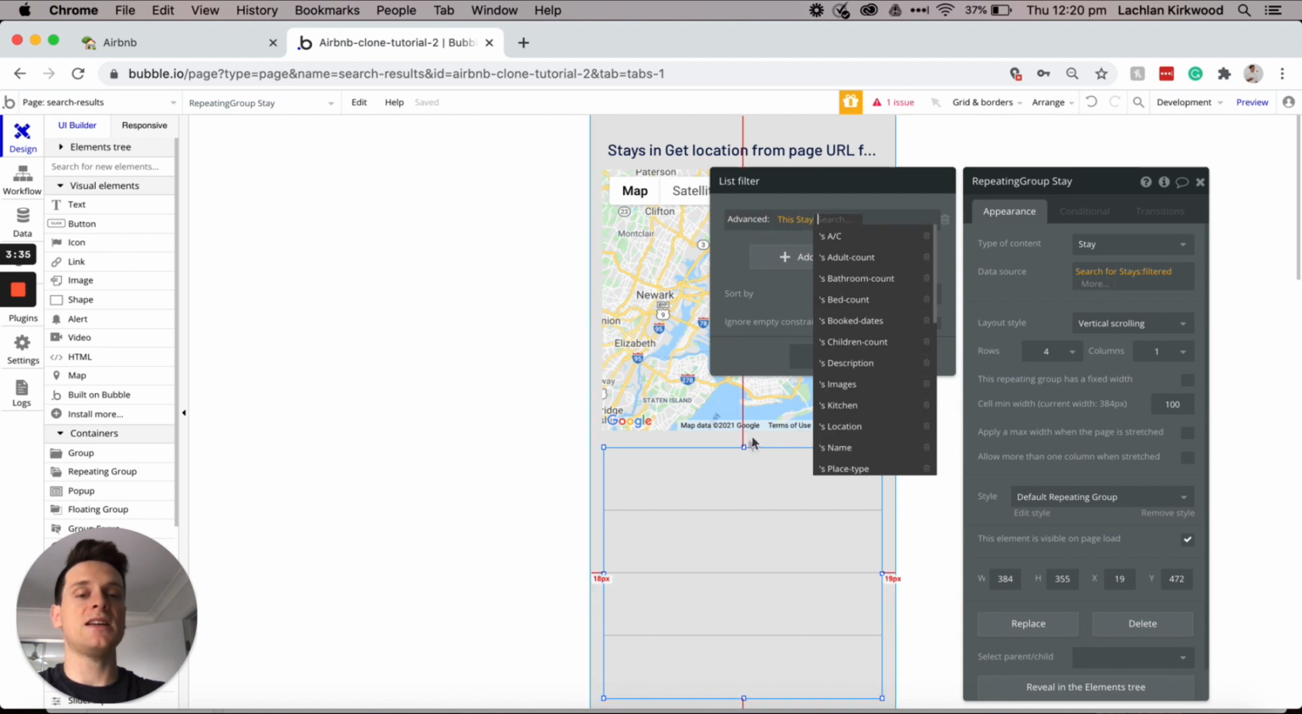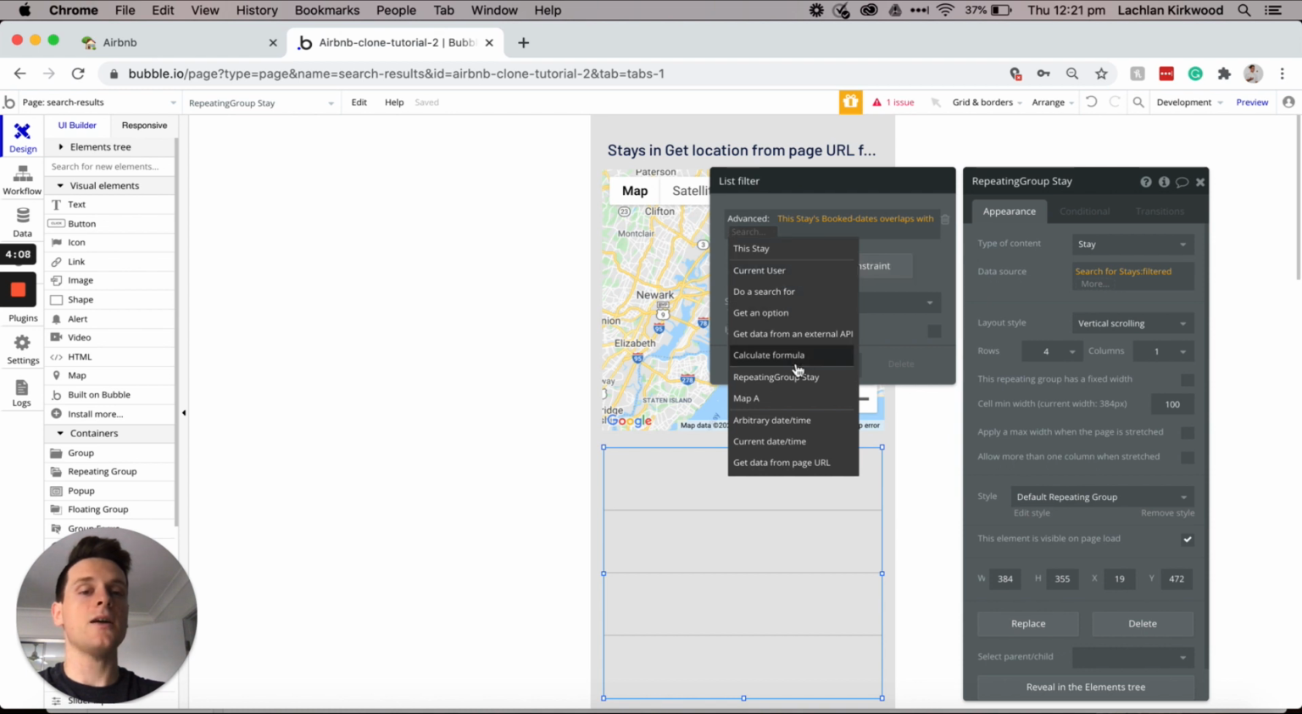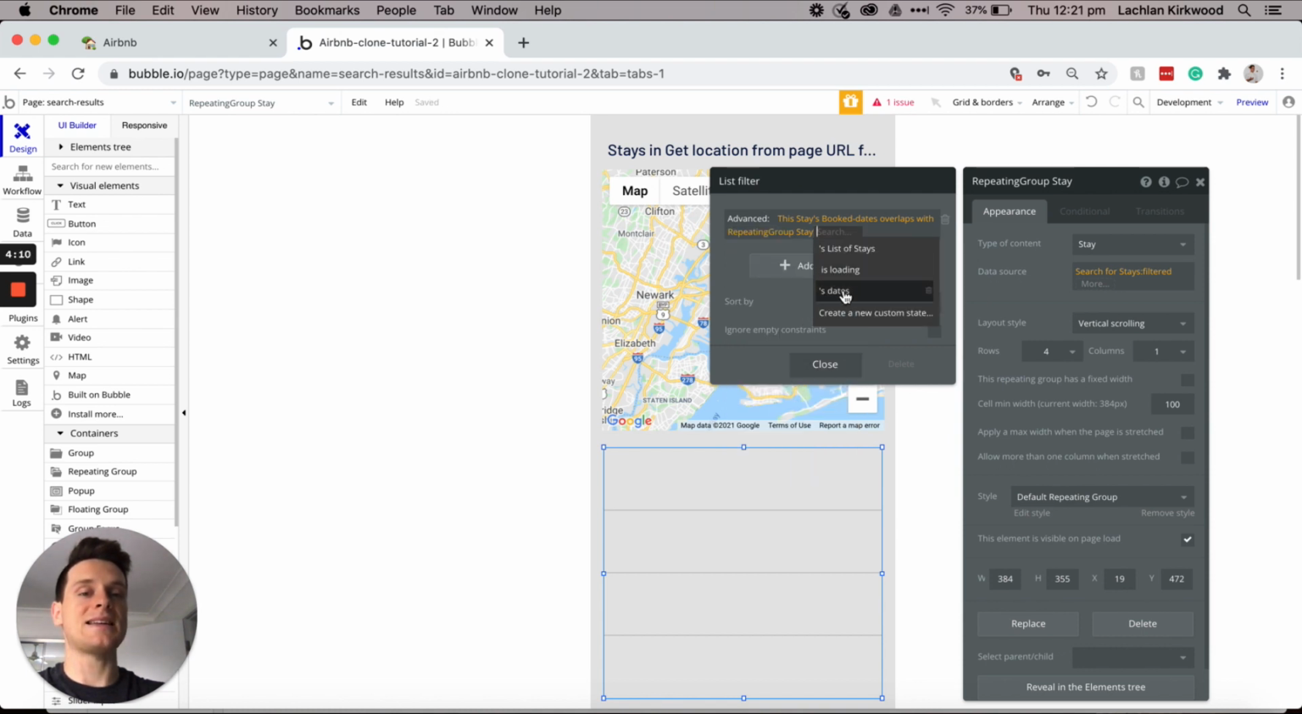So when a user actually goes ahead and books an Airbnb, we'll be registering those booked dates as a date range. I'll cover this more when we get to that point in our tutorial. However, at the moment, I just want to classify when this particular stay's booked dates overlap with the repeating group stays dates.